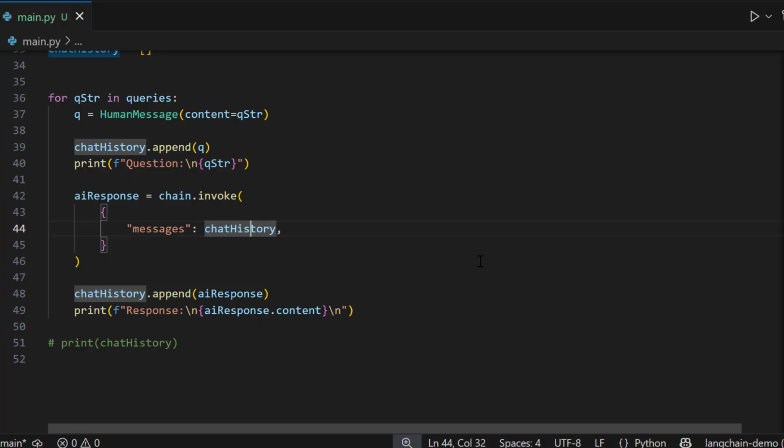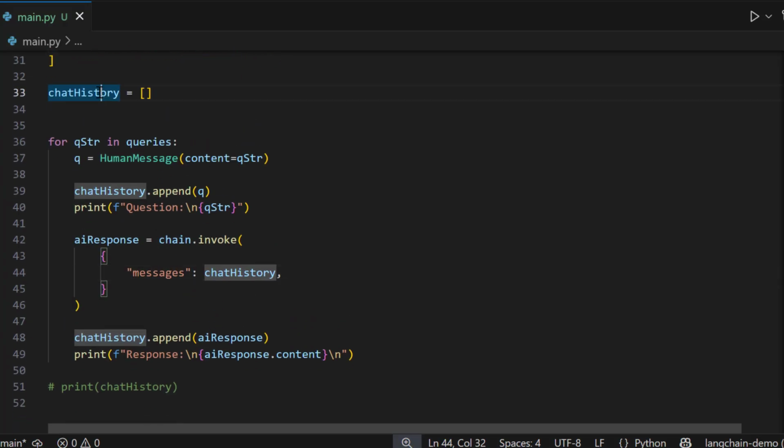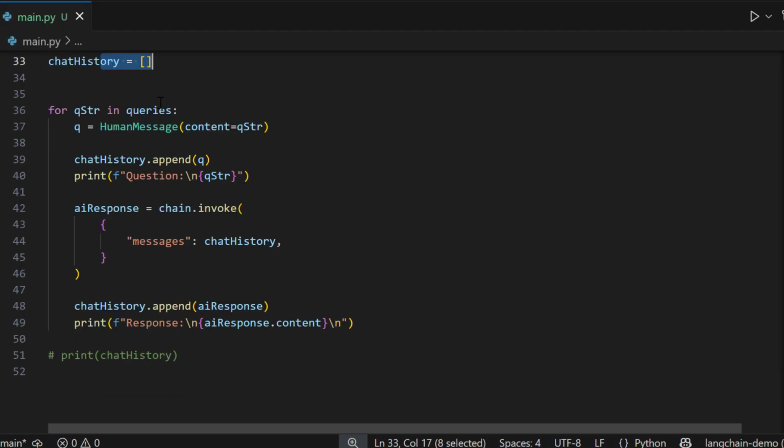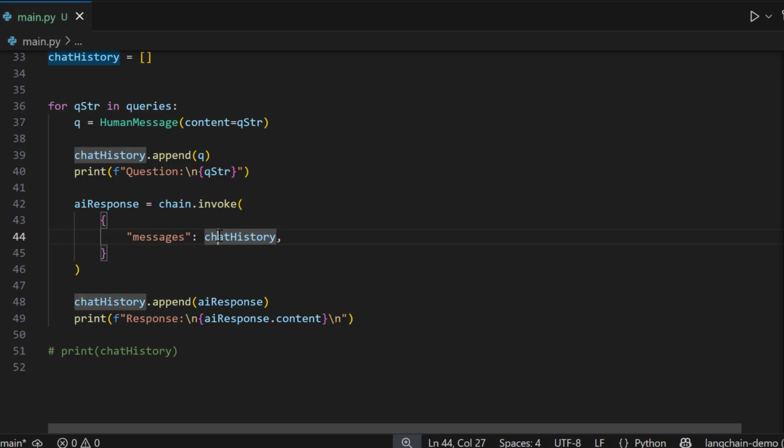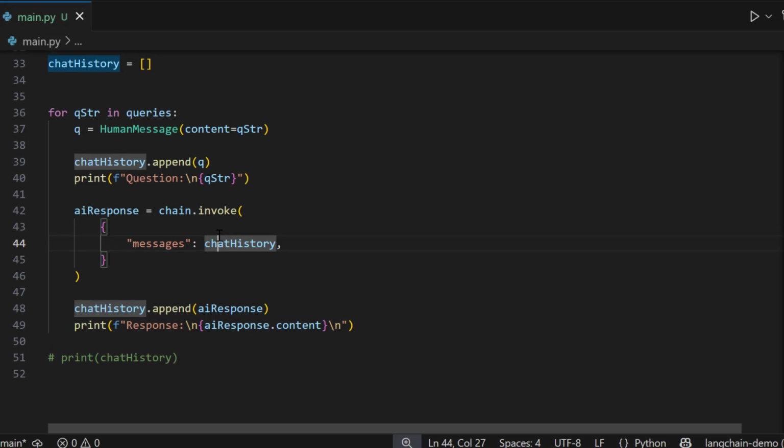It's that simple. You declare a variable called chat history, which is a simple list of messages, and for each query, append to the chat history your query and also the response you got from the LLM. Next time you ask a question, ask with the whole chat history. And that's it. Just by using this chat history list and passing the history to the LLM, you can now ask follow-up questions to your LLM.